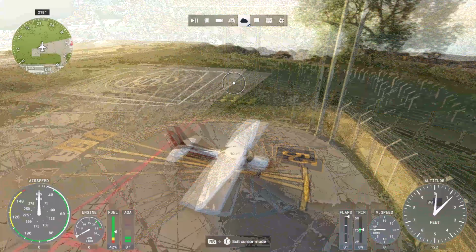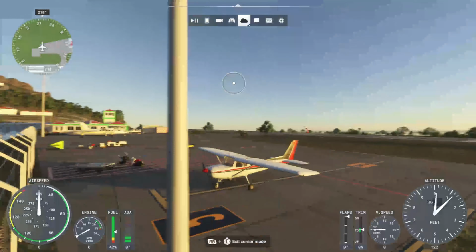So that's how you do a traffic pattern in the Cessna 152.